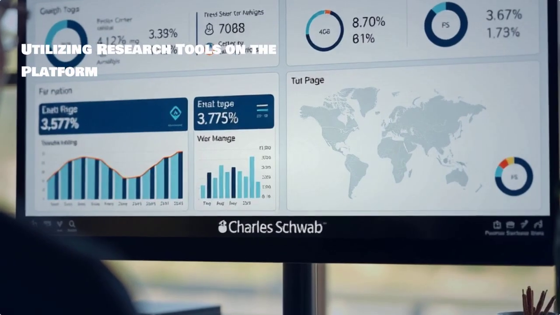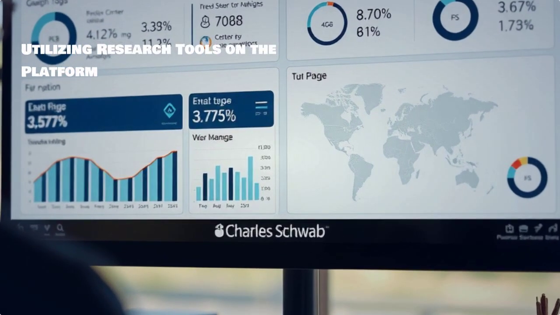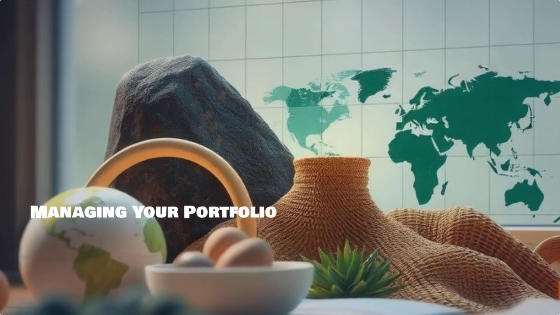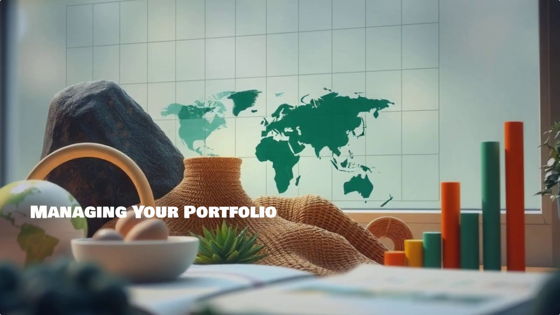Charles Schwab provides robust research tools to help you make informed decisions. Let's explore these resources. Managing your portfolio effectively is crucial. Regularly monitor performance and be ready to make adjustments.